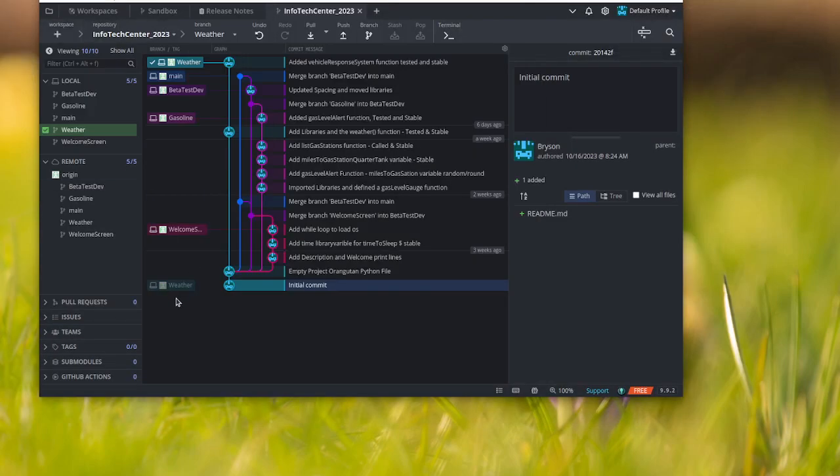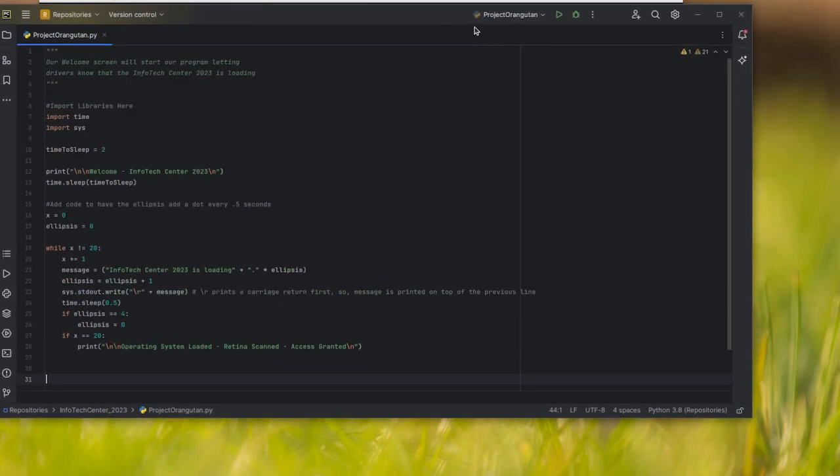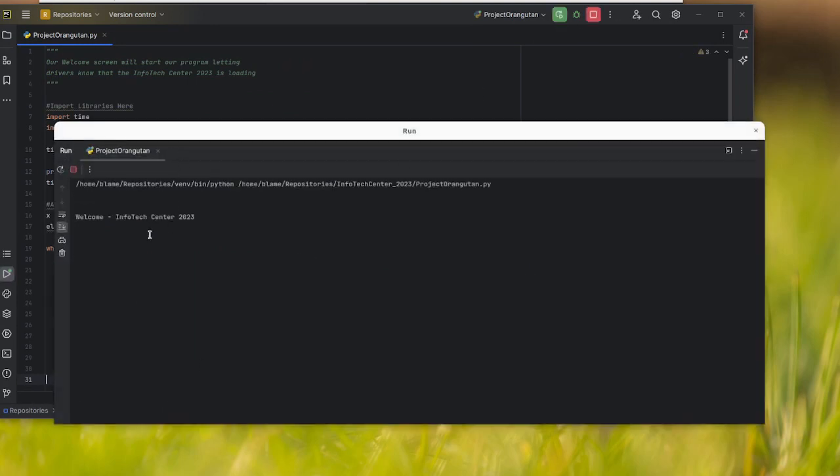It does the same thing for our welcome screen. There's those dots only printing 3 at a time and then resetting. And then once it's gone through the 20 dots, it'll come up with this, letting you drive your vehicle.